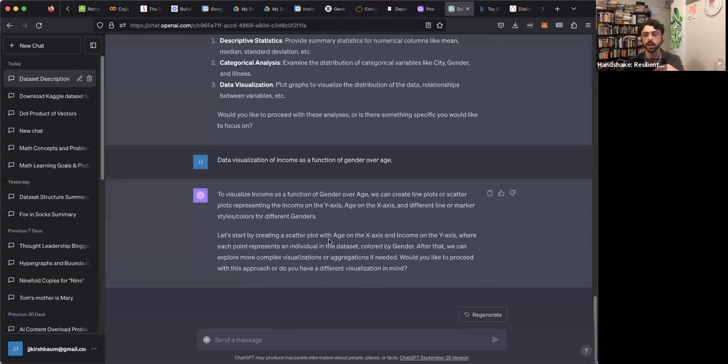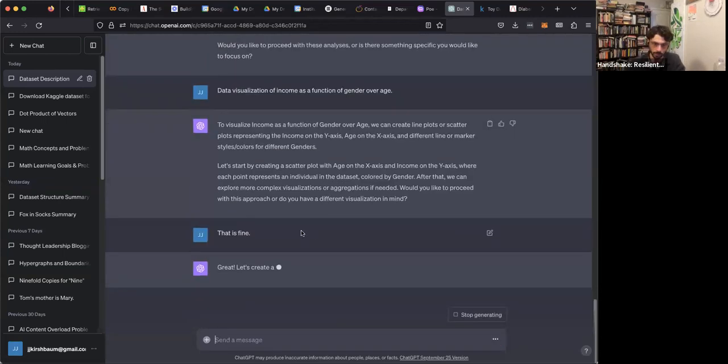Let's start by creating a scatter plot. After that, we can explore more complex visualizations or aggregations. Would you like to proceed with this approach, or do you have a different visualization in mind? So they're assuming that I am not necessarily a data analyst. They're assuming that I may or may not know what to do next and providing me with this suggestion, but then giving me the option to opt out. So I can say that is fine, and it should continue with what it suggested.